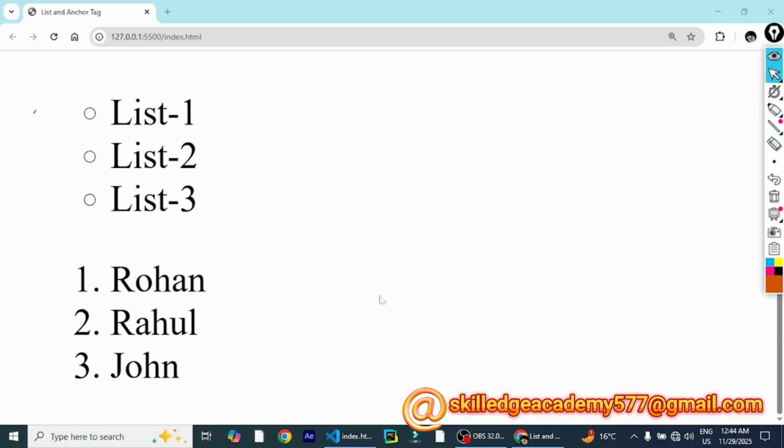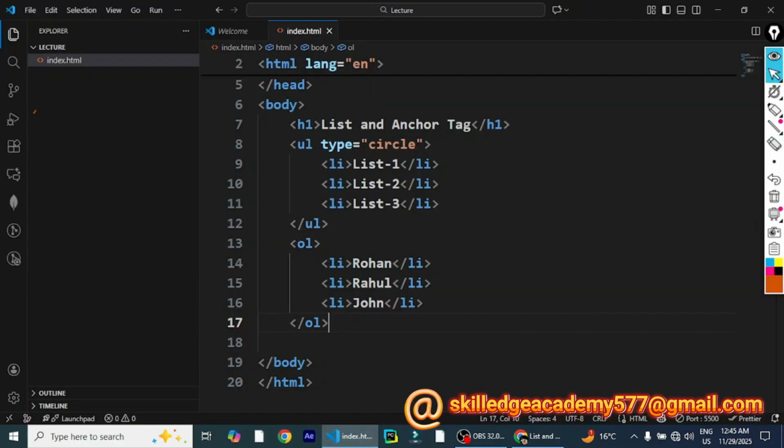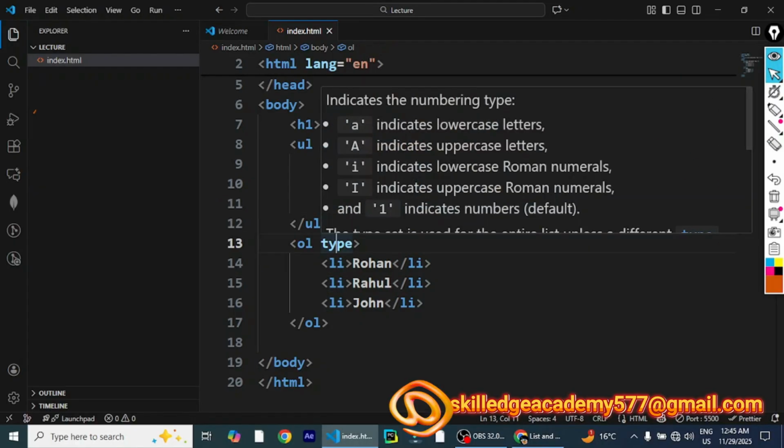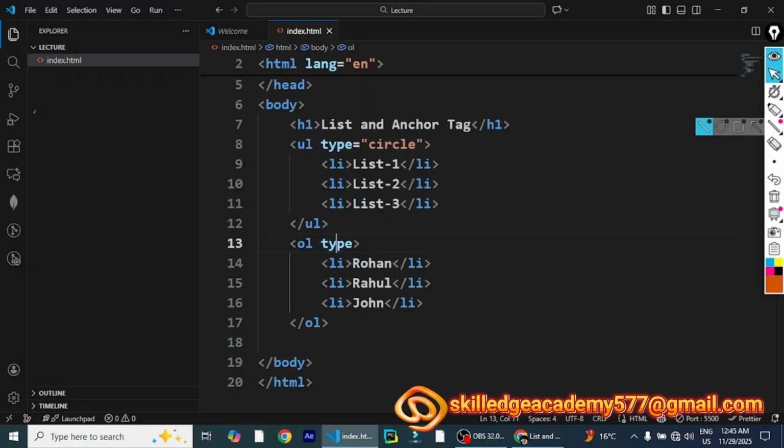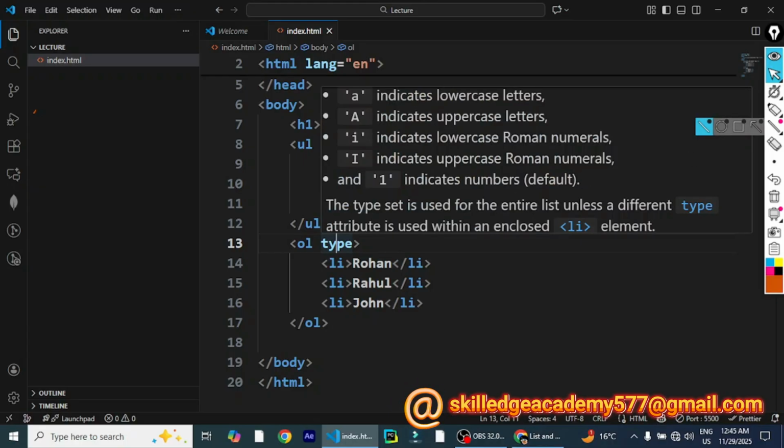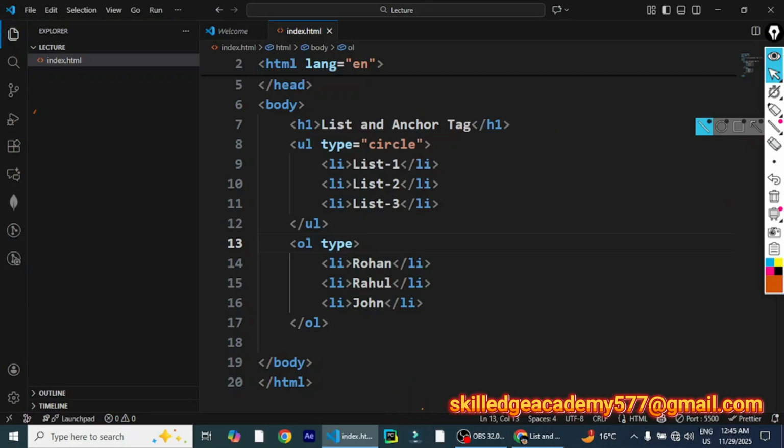So let's get back and try to apply those things. Again, in the ordered list we have a type attribute. If you write the type attribute and hover the mouse over it, you can find the options: alphabet in lowercase, alphabet in uppercase, lowercase Roman and uppercase Roman, whereas the default one is number, that is the decimal number. If you don't specify anything, the list items would be sequenced in numbers.